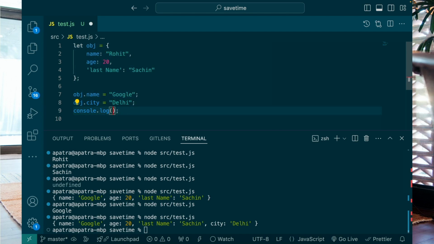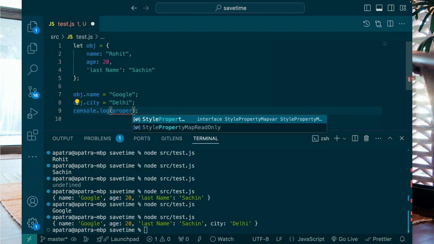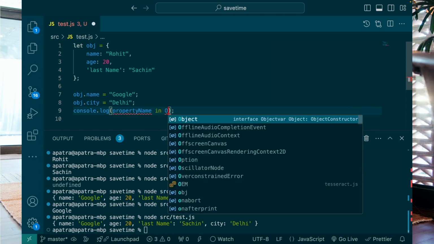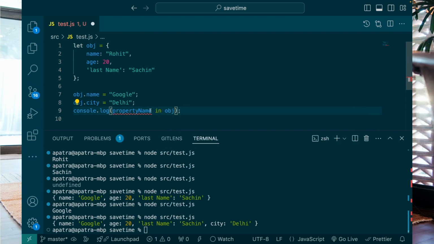To check a property in an object, we can use property name in object. Means property name, then in, then this object. So the property name here is city. At that time we have to use double quotes. So here we are checking whether the city property is inside the object or not.